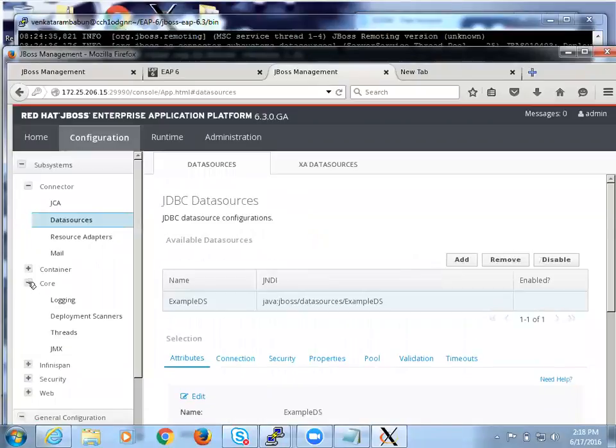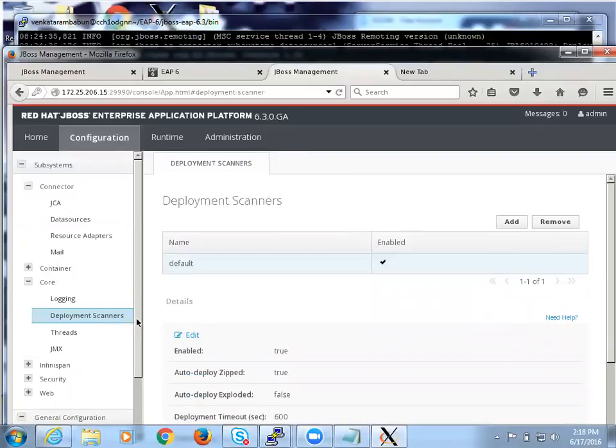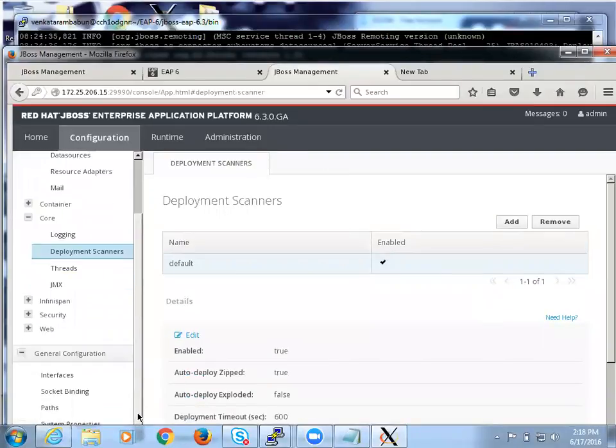If you go to core, this is the deployment scanner. Whenever in standalone mode, and in Tomcat, when we deploy the application, it will automatically pick it up. If you place anything in the deployment folder, it will scan it immediately and trigger the install. Just moving the folder to the deployment folder will deploy it. No need to install or do any of those other things. So that task is done by the deployment scanner.